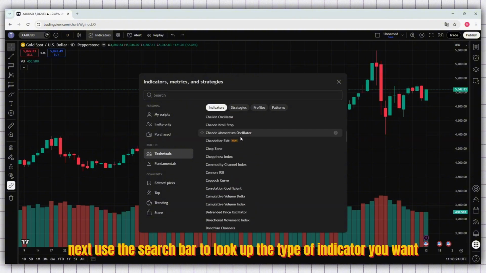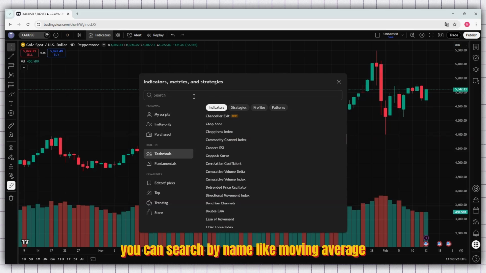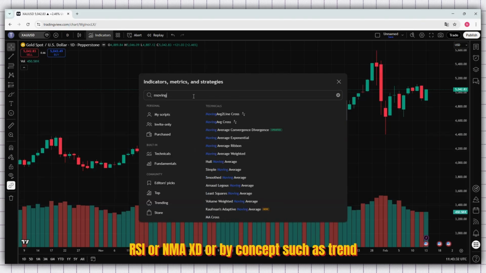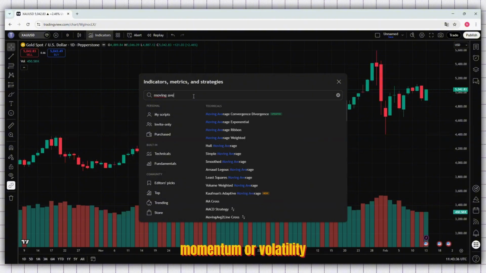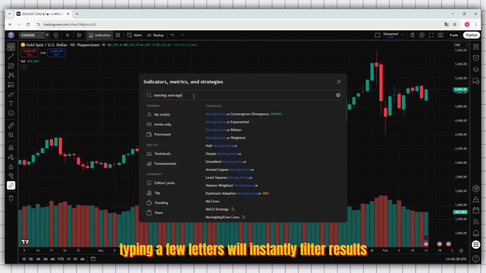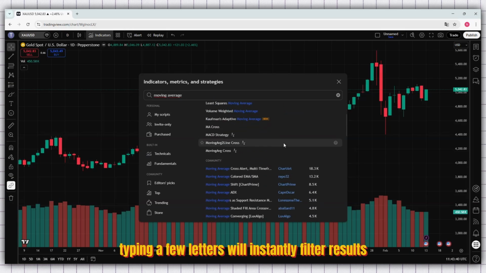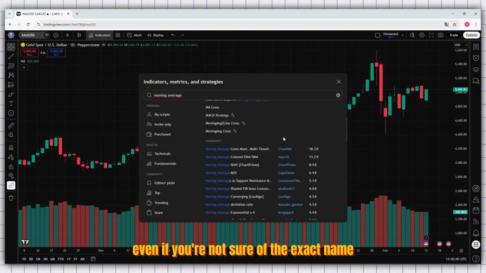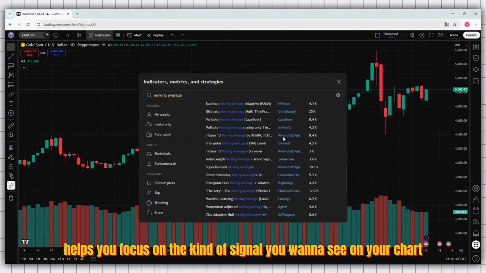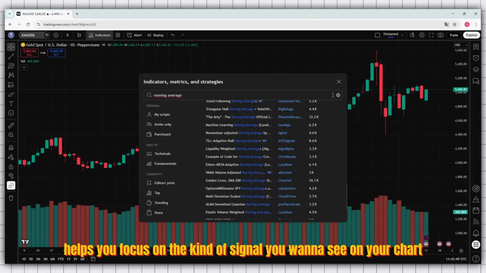Next, use the search bar to look up the type of indicator you want. You can search by name, like Moving Average, RSI, or MACD, or by concept, such as trend, momentum, or volatility. Typing a few letters will instantly filter results, making it easy to find the right tool, even if you're not sure of the exact name. This search area helps you focus on the kind of signal you want to see on your chart.